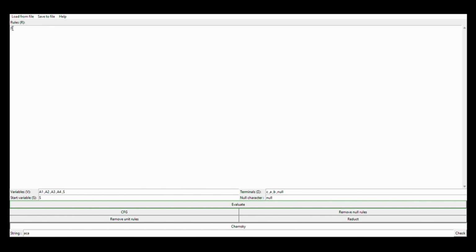Next is removing the null productions. Null production is a rule like A tends to epsilon, where epsilon refers to an empty string. The problem is that it can lead to ambiguous derivations. The solution is to identify nullable variables and replace rules that depend on nullable variables by including alternatives without them. Here you can see the example: S tends to A S A, where A tends to null. Now it will be removed.